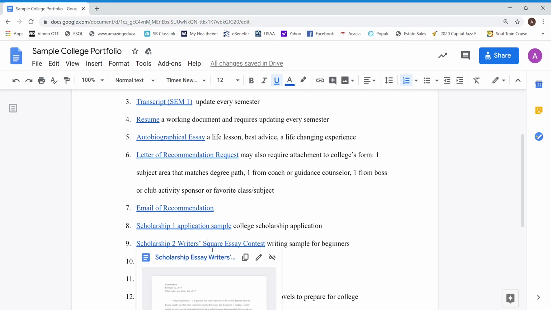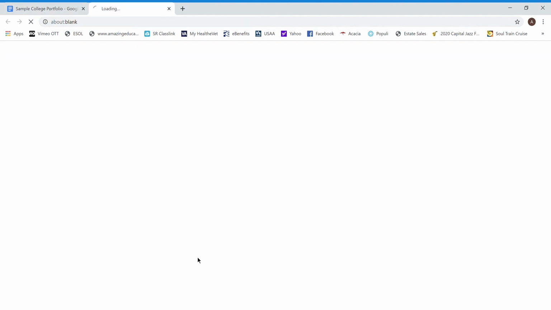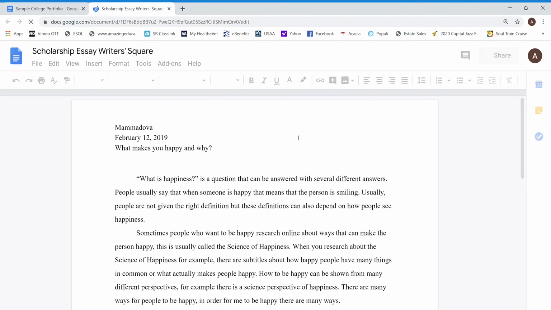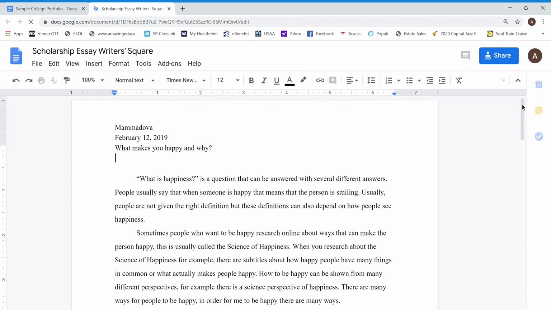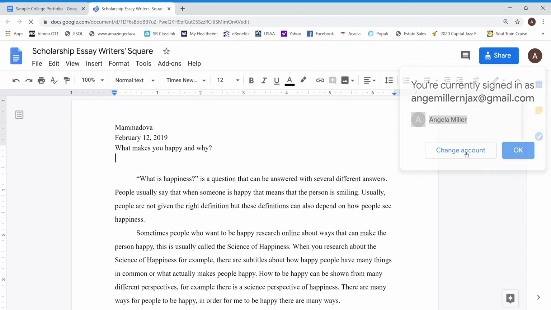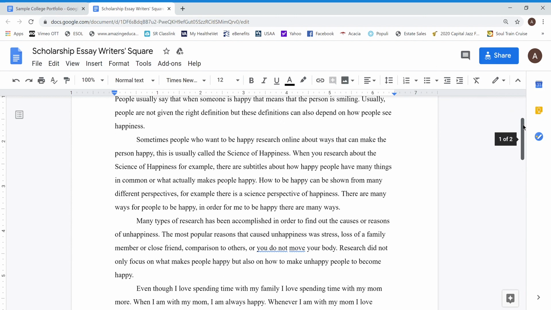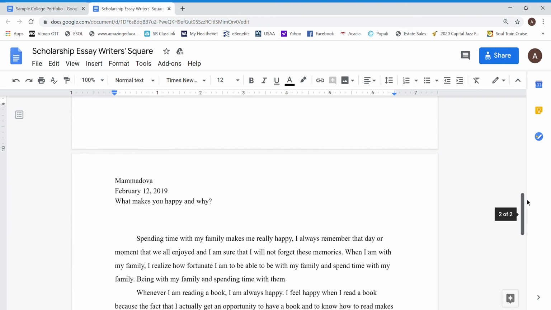Now, 9th, 10th, and 11th graders need to apply for at least 2 scholarships every year. In 12th grade, you need to go onto the schools' websites and start applying for as many as you can qualify for. Make sure your writing is neat.